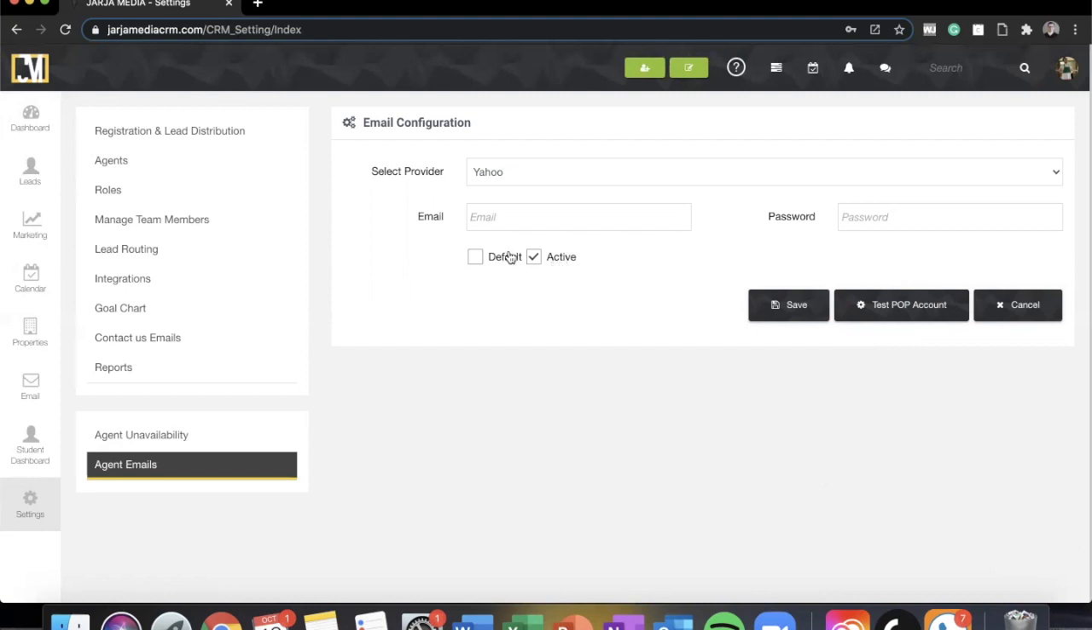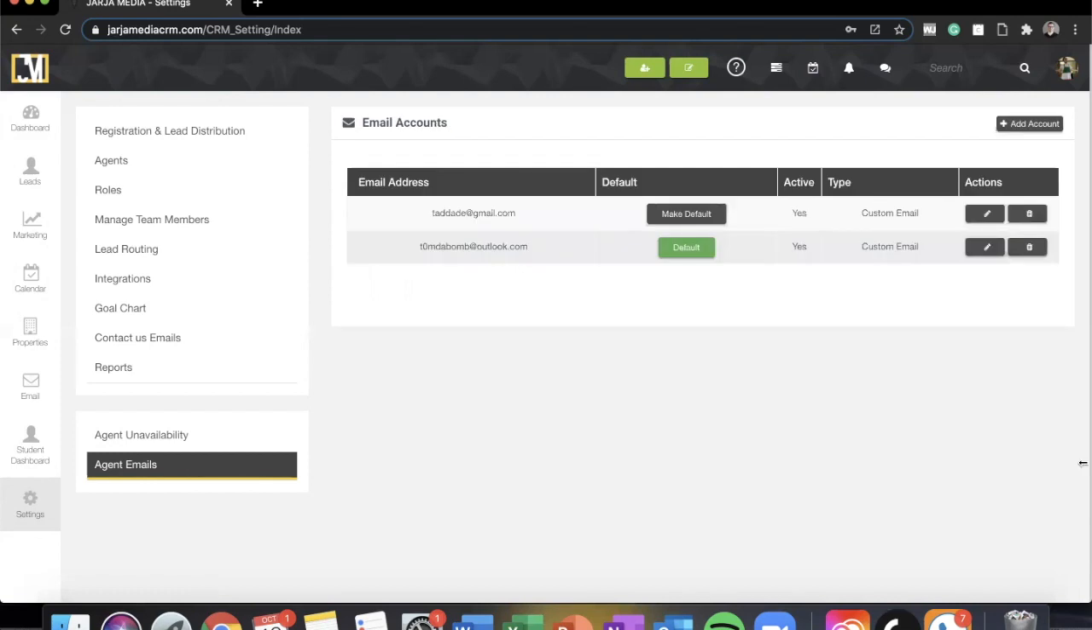Do that. If this is going to be your default email address, which basically means that all emails are going to come from that address, definitely click on default, because that's what that checkbox is there for. And then click save, and then that should be configured there for you, and then you can start sending out emails from the system.